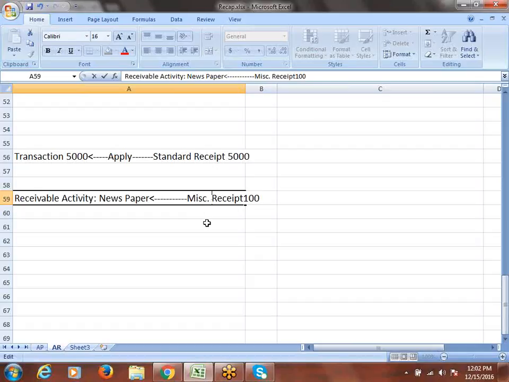To record the miscellaneous revenue, we create the miscellaneous receipt. The miscellaneous receipt we have to apply on a receivable activity, because for whichever miscellaneous activity you got this amount, on that activity you have to apply. That means the amount 100 rupees will go and hit the account which is there in the receivable activity. If you give newspaper sale, that means this 100 we received because of newspaper sale.